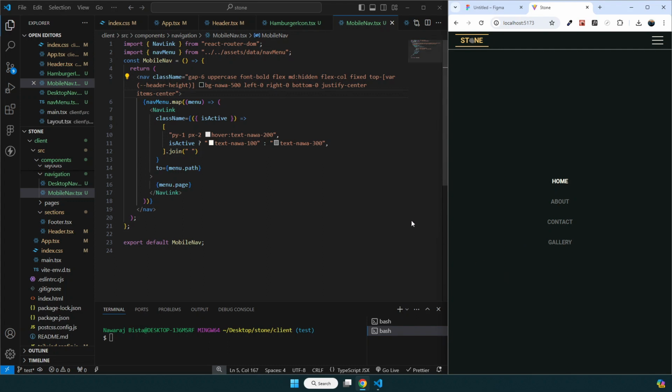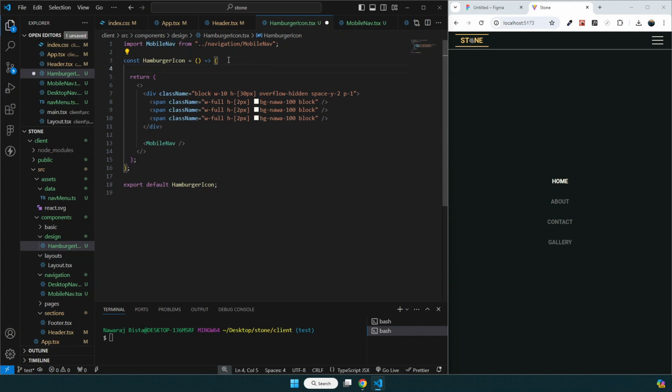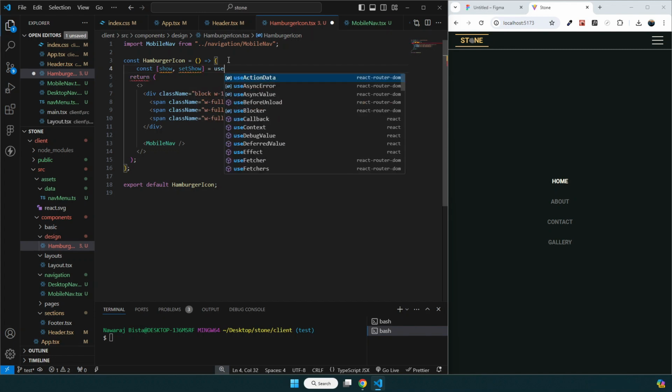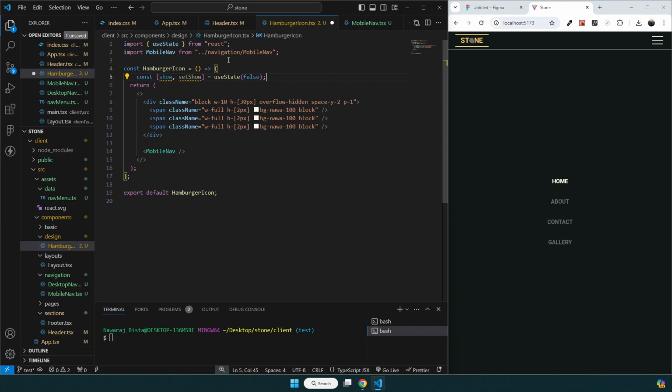So for doing that, I can go to this hamburger icon, and what I can do is say const show and setShow equals useState, and the default should be false. This is what I am trying to create: every time show is true, I want to show this, and whenever we click this, I want to toggle it.